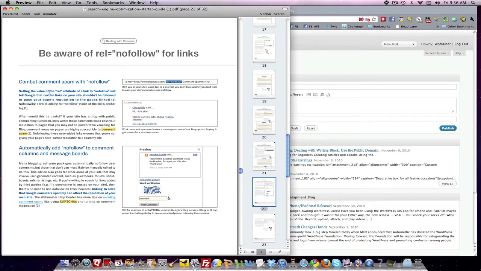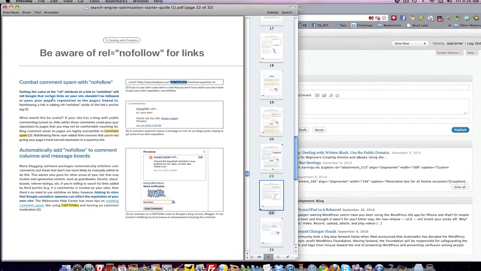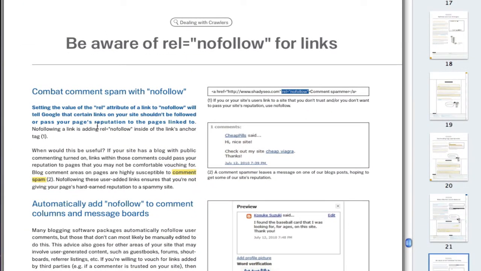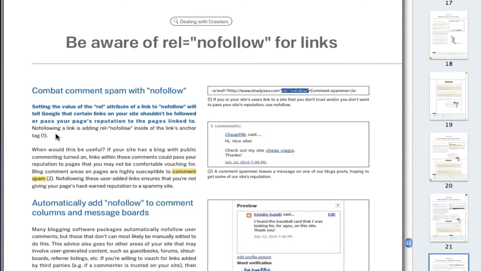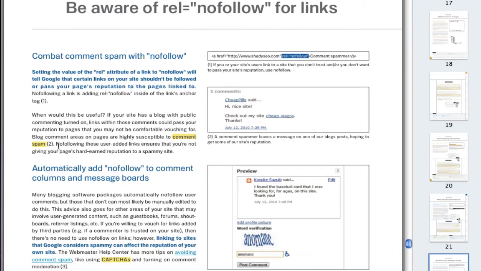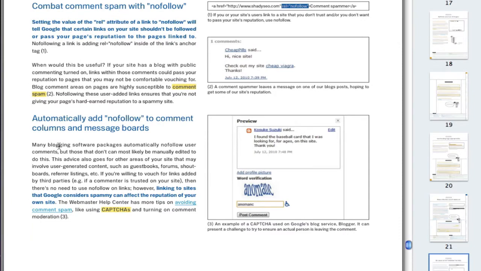So setting the value of a rel attribute of a link to nofollow will tell Google that certain links on your site shouldn't be followed or pass on your page rank or page reputation to the pages linked to. So that's what they're telling you, to set up a nofollow system, and to let them know that you don't want to always pass on your reputation to sites. And if you do link to a spamming site and you don't have nofollow, and Google crawls and sees you connecting, they will penalize you. So they're telling you, don't pass on your goodwill to somebody else who doesn't have any.